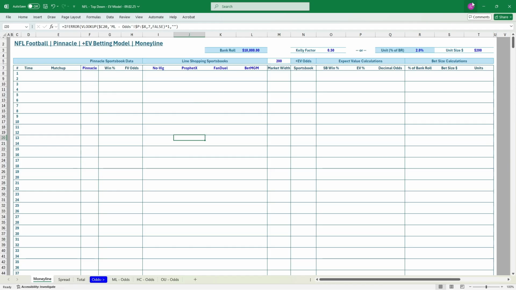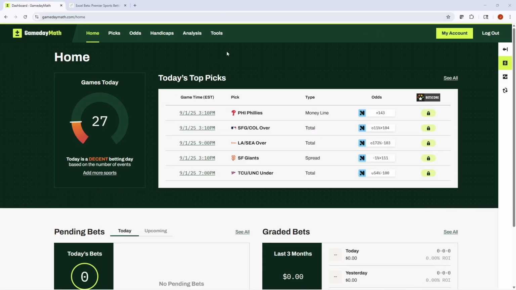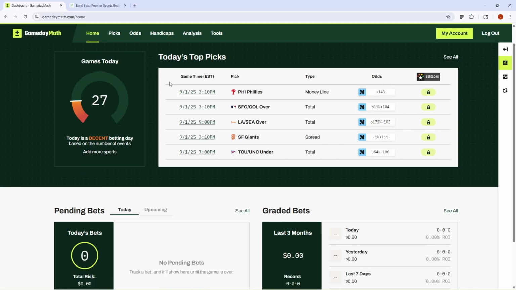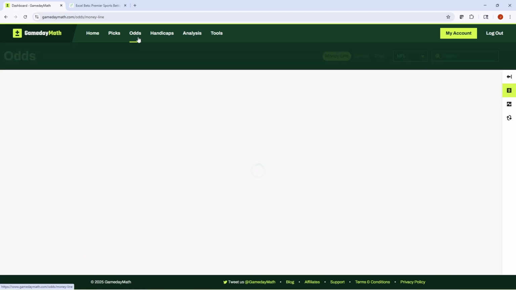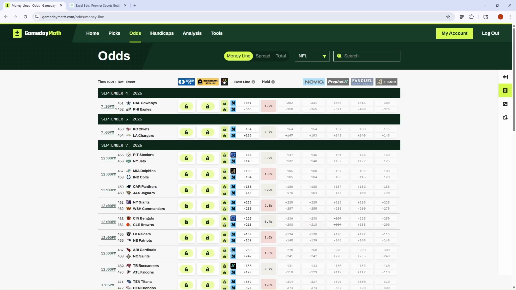So the first thing you've got to do is go over to GamedayMath.com and sign up for the free tier, and it's going to allow you to have a bet tracker if that interests you. But what should be the most interesting is a free odds line shopping interface here. So if we go over to the odds page after you sign up for the free tier, you can see we've got some grayed out areas with EV betting, no vig line, and actually a bet score.